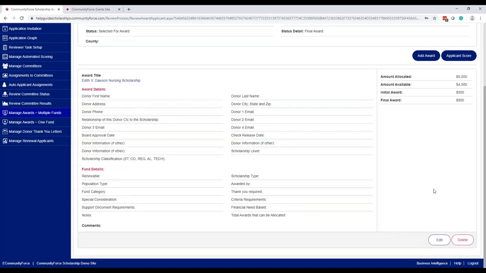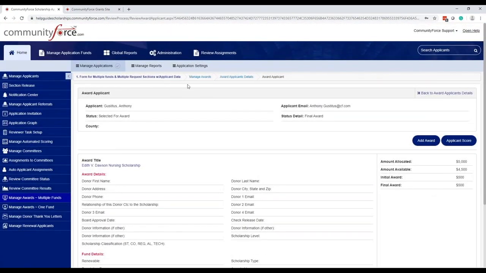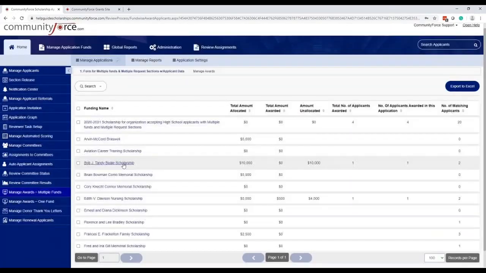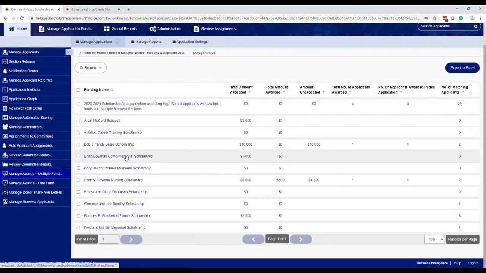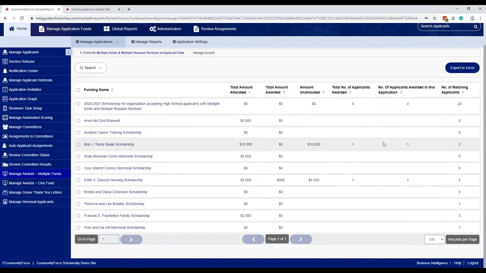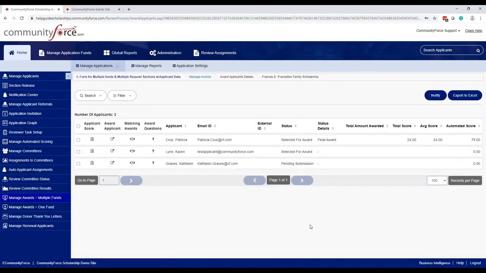Okay, so then let's say I've awarded, so that's how you do the awarding. You locate the fund, you award the applicants by clicking the add award on each individual applicant. If I wanted to go back and see another applicant, I can click this back to awards applicant details. And then I could go to those awards, or I can jump back to here to manage awards, and then I can maybe go to another funding source. Maybe I want to do the Brian Bowman. Click on it. There's no applicants matched to that, so I would go out, of course. And maybe I want to do this one, Frackleton, and see who's matched to that.